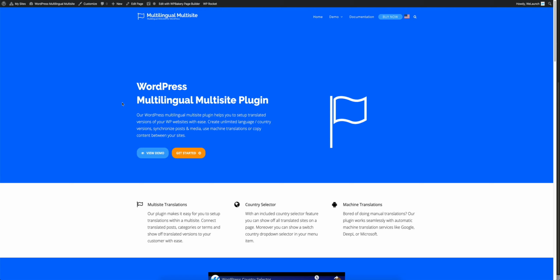Basically, what does our plugin do? It helps you translate your site and has some very unique and futuristic improvements and features that you can use to translate your WordPress site.